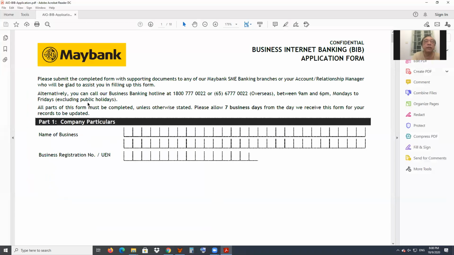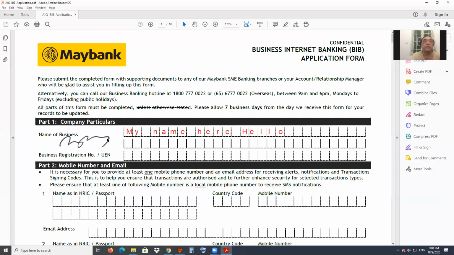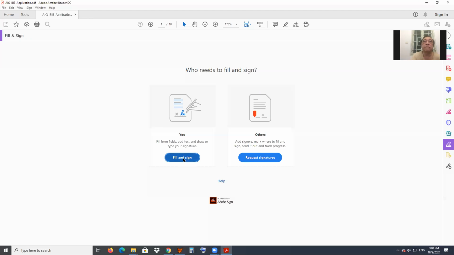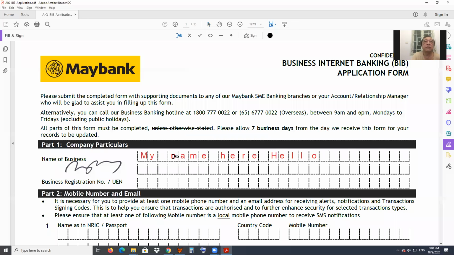Now, assuming I open it again, you see my signature there, my name there, and I can't edit this. I have to click fill and sign. Okay, but if I fill and sign, I cannot edit what was already there. If I edit it, it is on top. You see, it is not. I can only overwrite. That means I fill in new things.